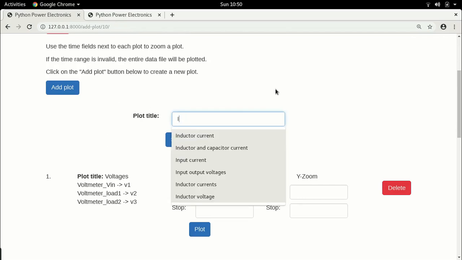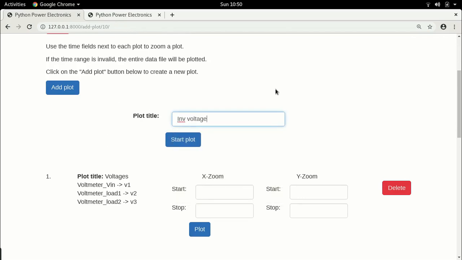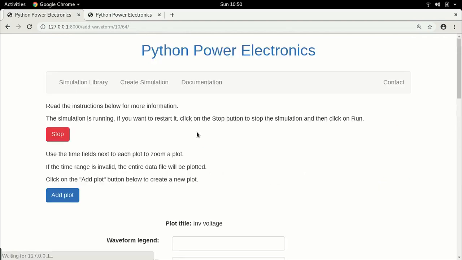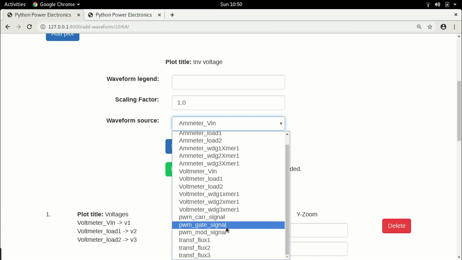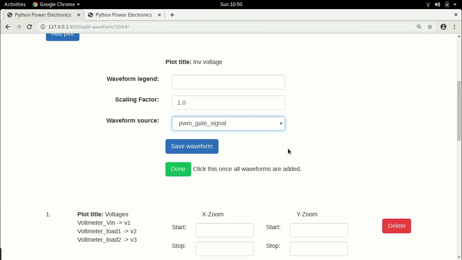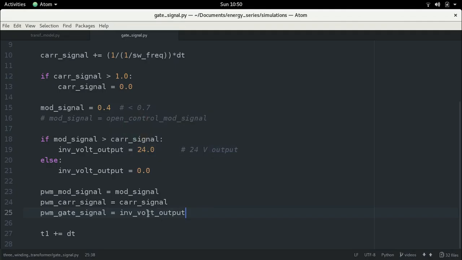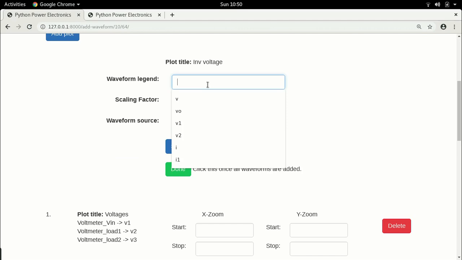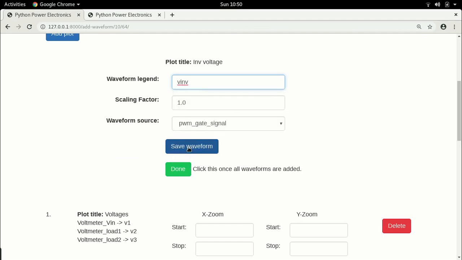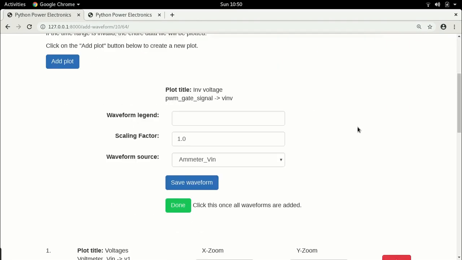So I'm going to say inverter voltage, start plot, and let me, where is it? It is PWM gate signal, okay? Because remember, PWM gate signal is what is being equated to the inverter output voltage, right? So waveform legend, let's call this Vin, scaling factor can be 1, and we are done.